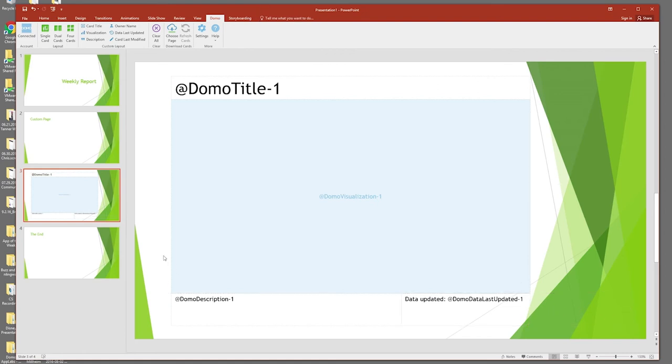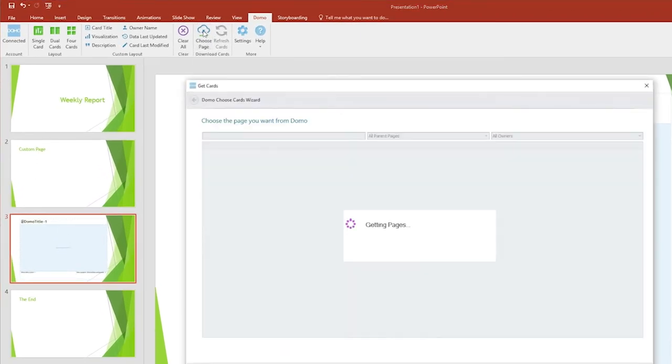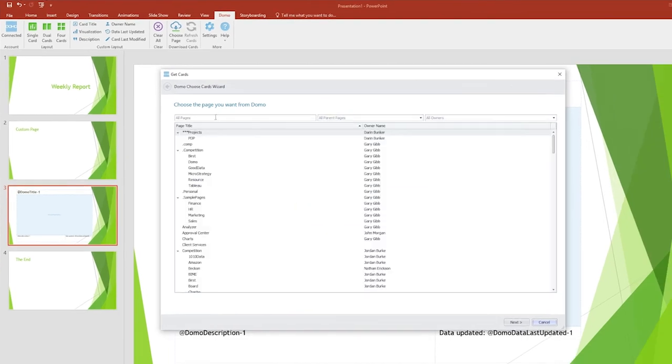Now we're ready to add our visualizations. We'll go up to the Domo tab again, and this time select Choose Page. From here, we can search for the dashboard we want. Say we want to use one of Gary Gibbs' dashboards. We'd enter his name in the search field, and then choose his demo dashboard.